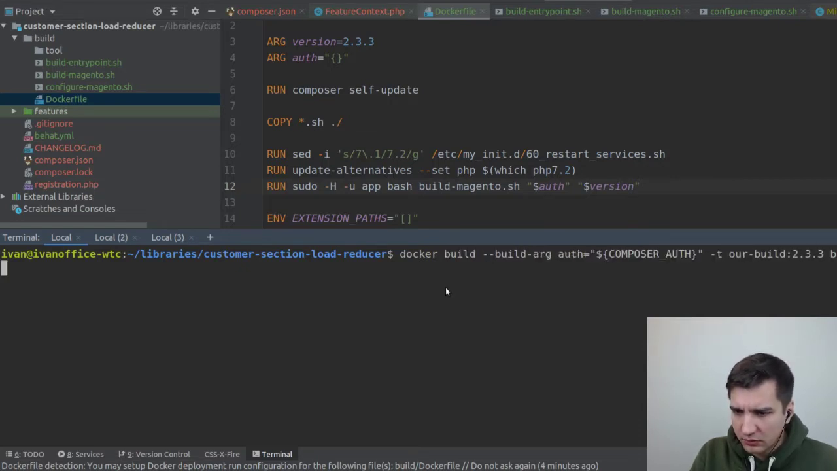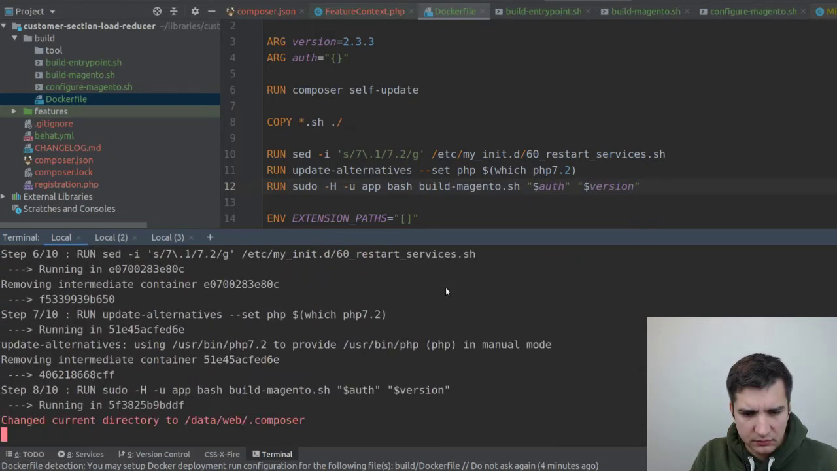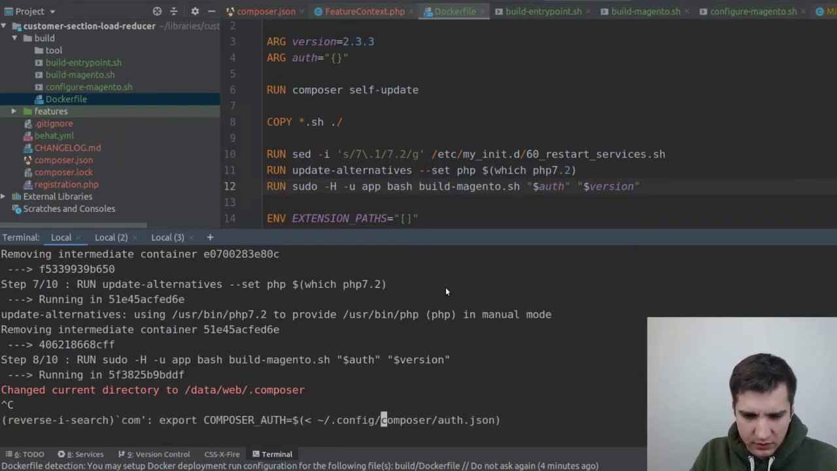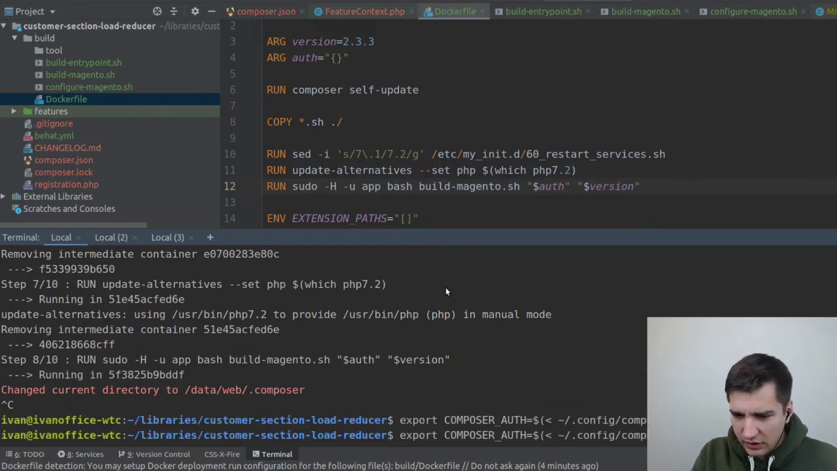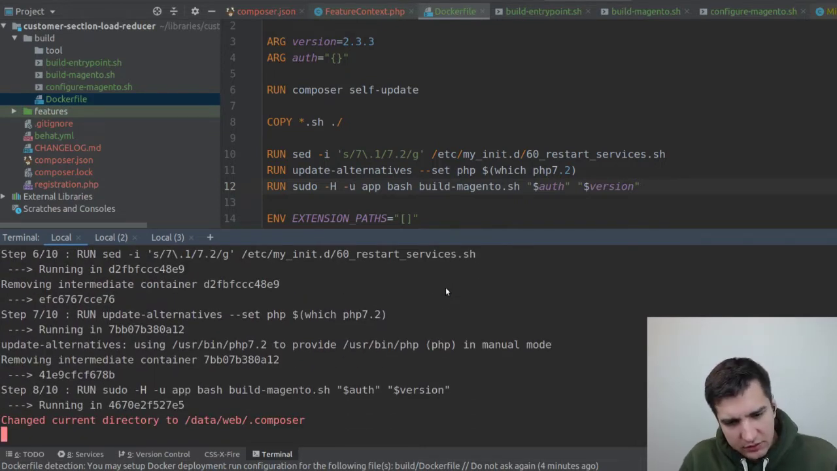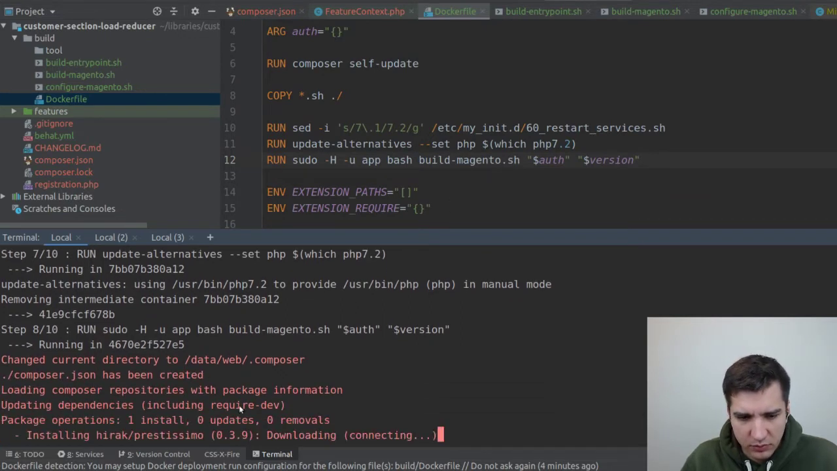I already forgot what was the build command. Okay, so probably something like that. Oh damn it, it won't get built because I forgot a small thing. I forgot to export my Composer auth for actually running the build process. So now it's gonna download Magento and run all the necessary steps to perform a build.